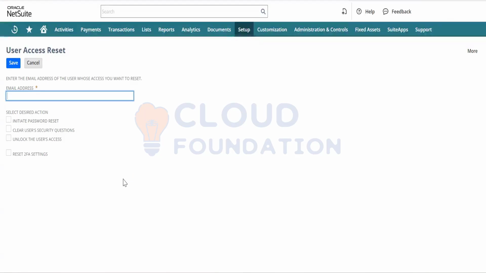So what happens when I create a new access is, once the user logs in with the new access, first of all, NetSuite will ask the security questions. You can skip those security questions up to 5 times. But beyond 5 times, you can't skip another time. You have to update the security questions.